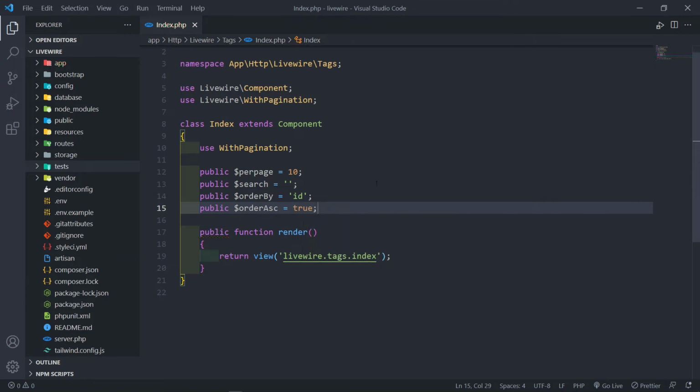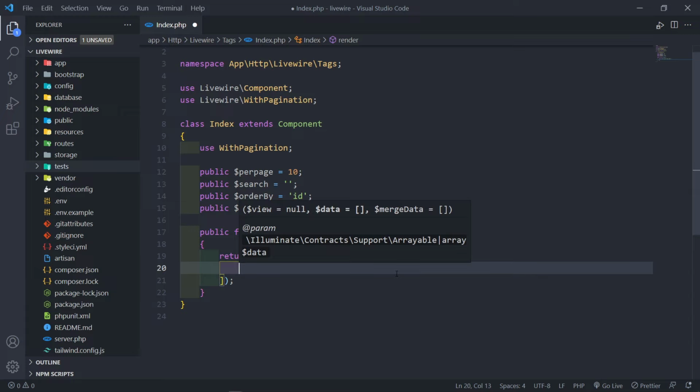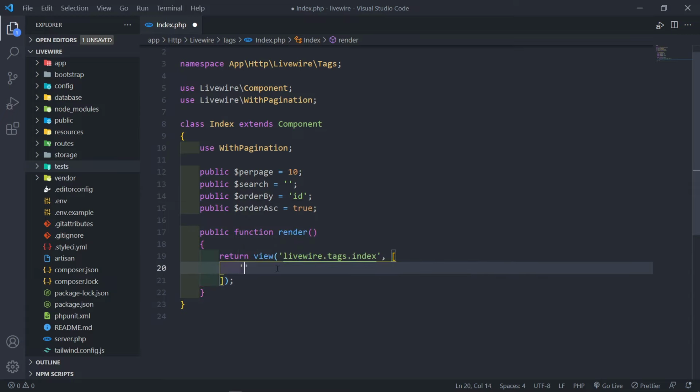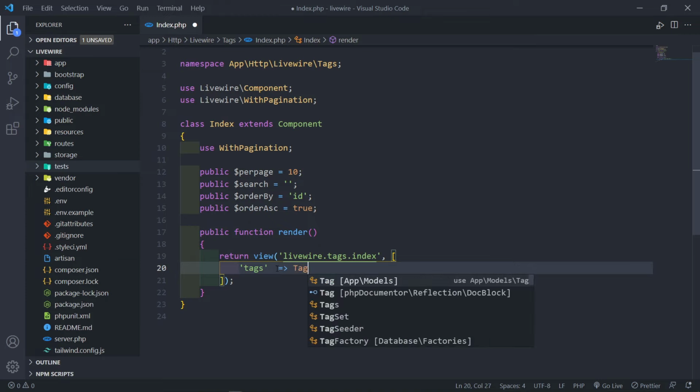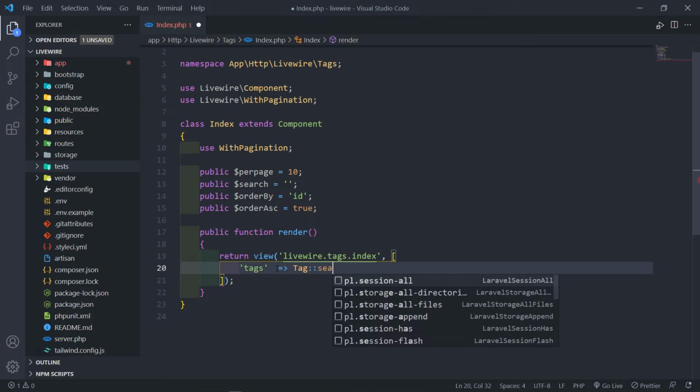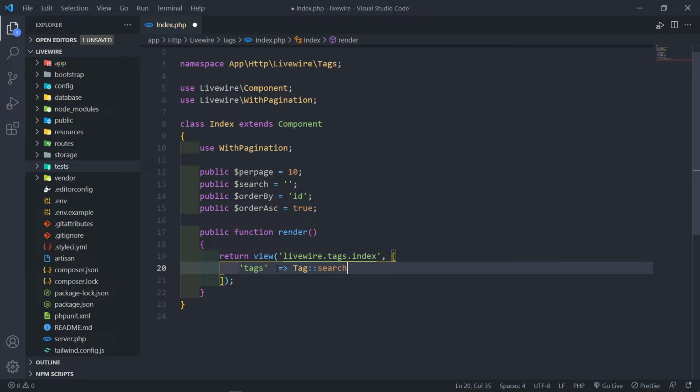Now the next thing we need to do is render the tags. So we're going to pass all the tags to this view. We need to get the tags, so we're going to use Tag, and we're going to create a static method inside our tag model called search. And when we call it, we want to pass this search in there.